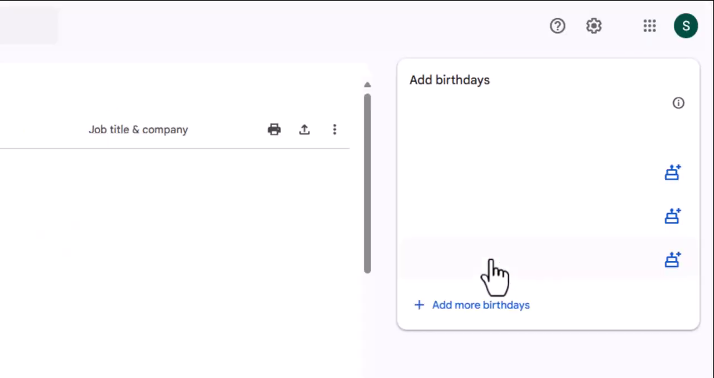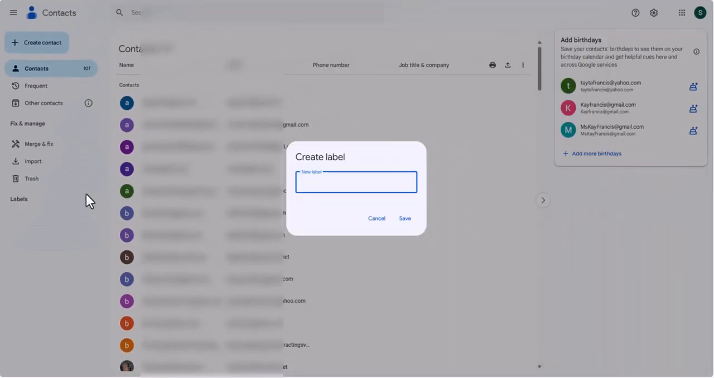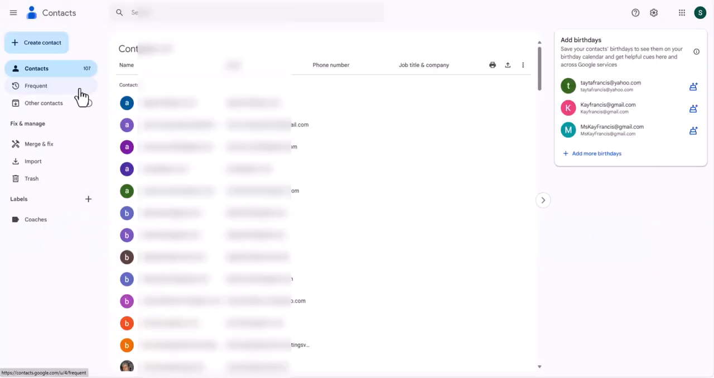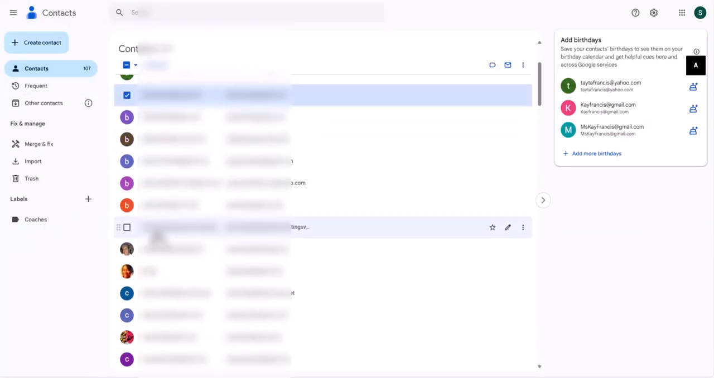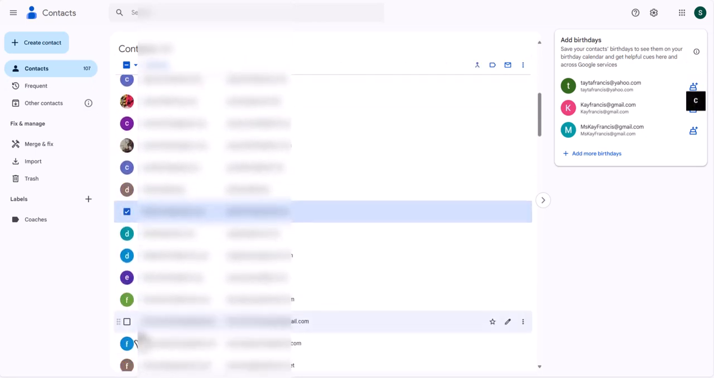Next, create a label by clicking on the New Label button located on the left-hand side of the screen. Enter a name for your new label, which is your email group, and then click Save. Now, select the contacts you want to add to your group by checking the box next to each contact's name.